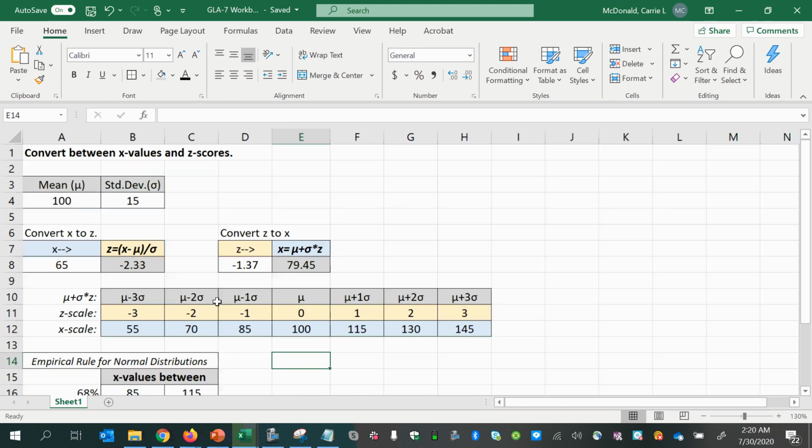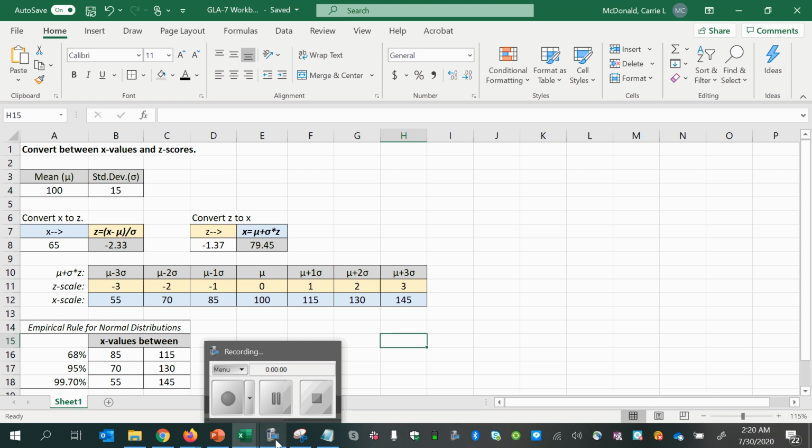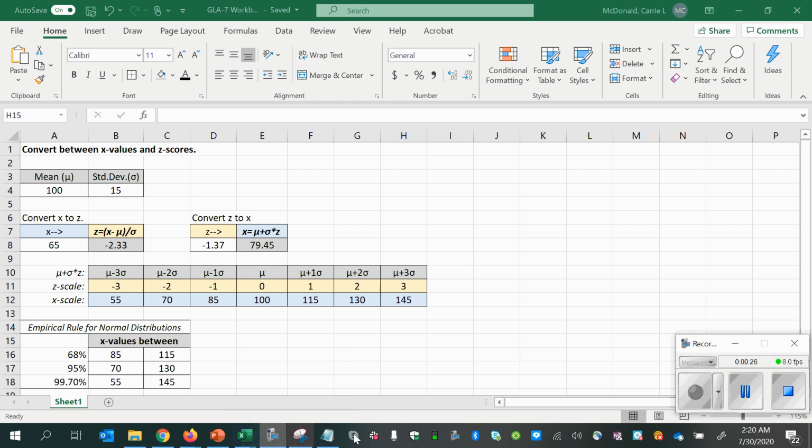In this video, I'm going to show you how you can make a calculator like this. It's just a spreadsheet that'll automatically calculate, whether you're converting an x-score to a z-score or a z-score to an x value, or if you just want to map out the entire scale of your values, you can do that too. And I'm actually going to use a problem from the homework.